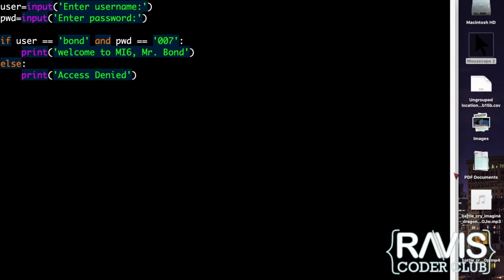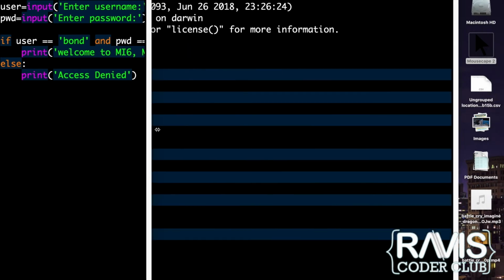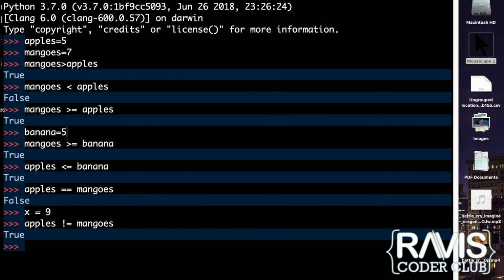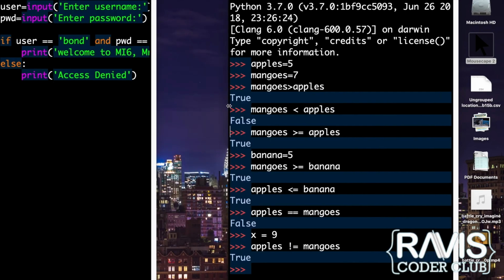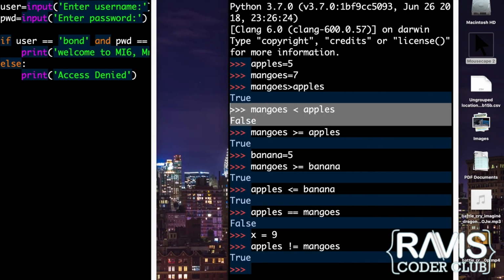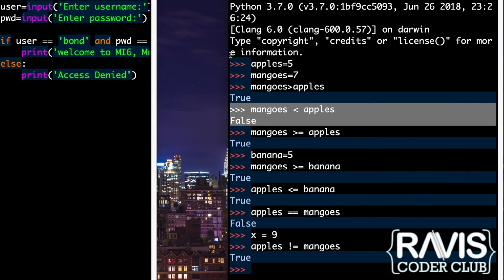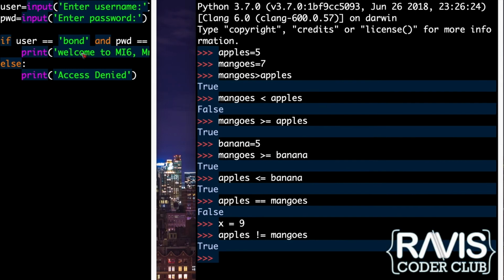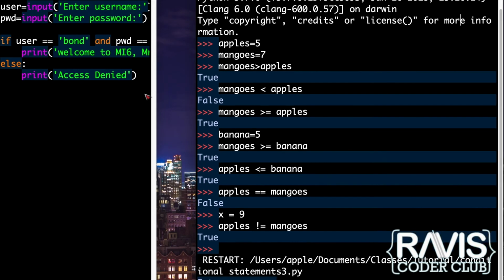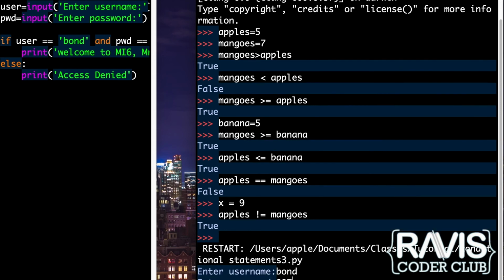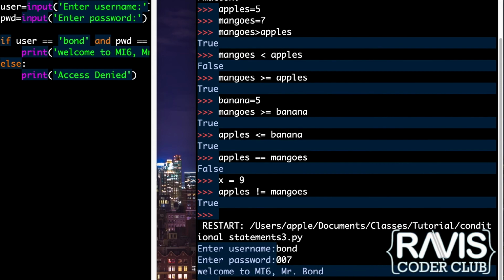Before running, I'm going to resize my windows, so I'll make this small. I will make this shell half of my screen. Okay, going all the way to the right. Yeah, so now let's run this code. Run and run module. Enter username. I'm going to put the correct one for the first time, so I'll say bond, and the password is 007. So it says welcome to MI6 Mr.